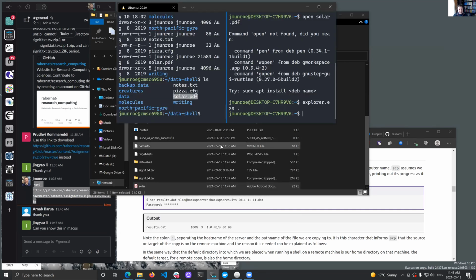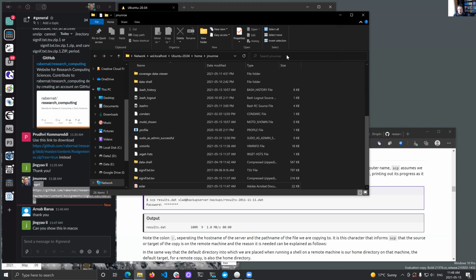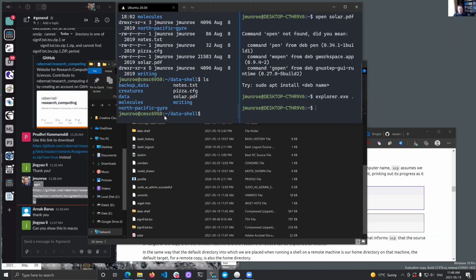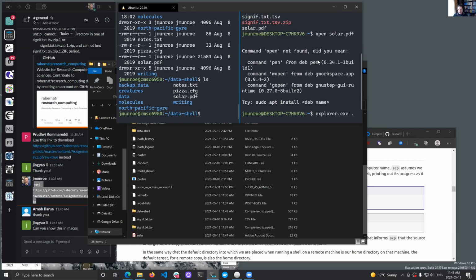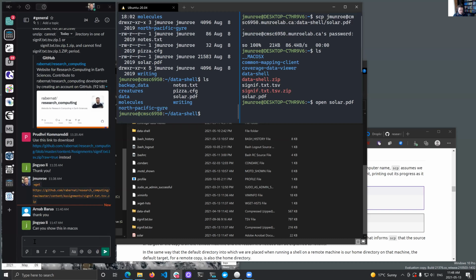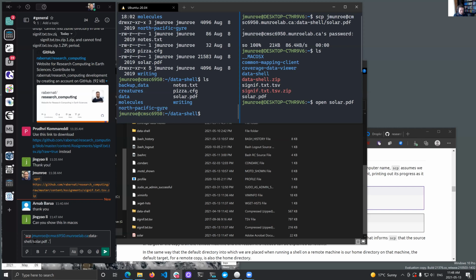There was a question in the chat. Can you show this in Mac OS? It's exactly the same. Literally, there is no difference between Windows and Mac OS here. On your Mac OS system, you have a prompt. You have to open the terminal and use SCP. I'll just put this line in the Slack channel, in case you want it for yourself.